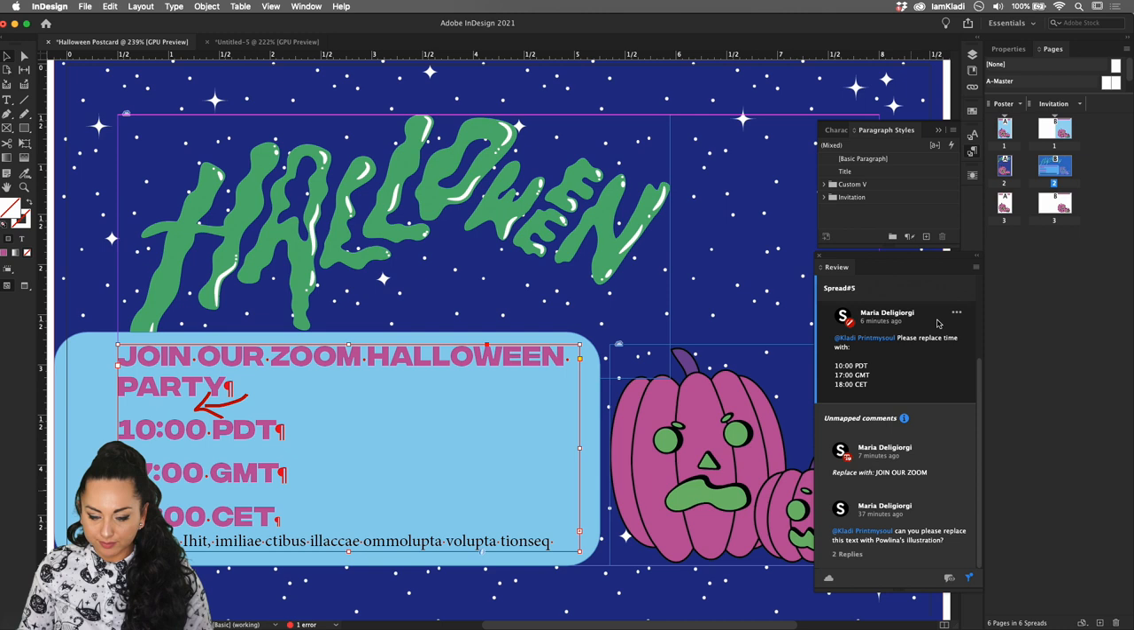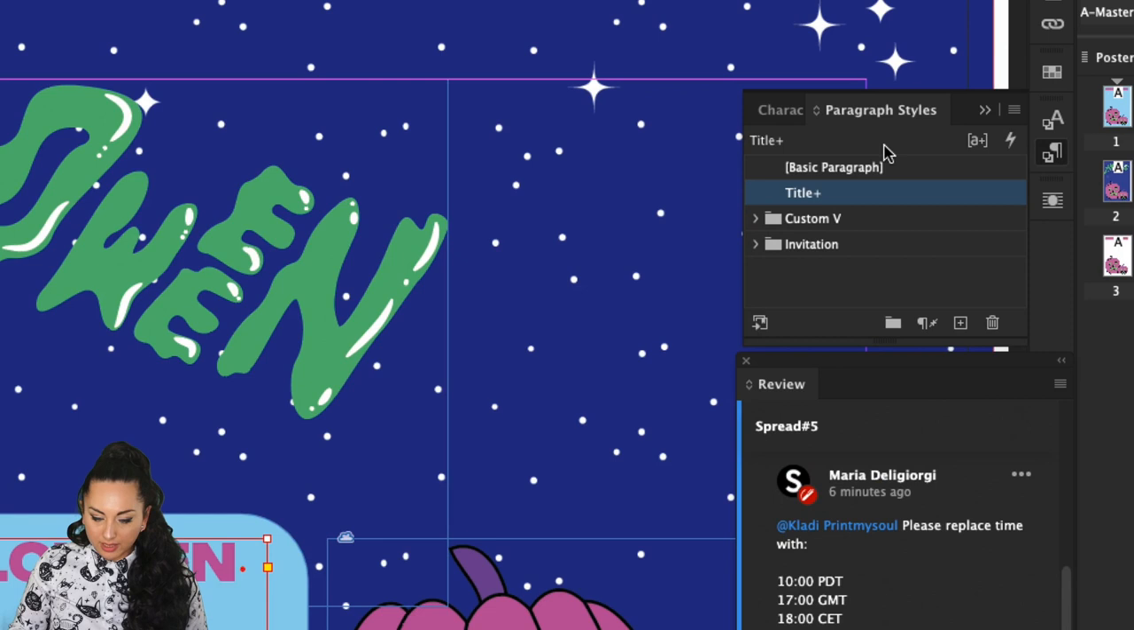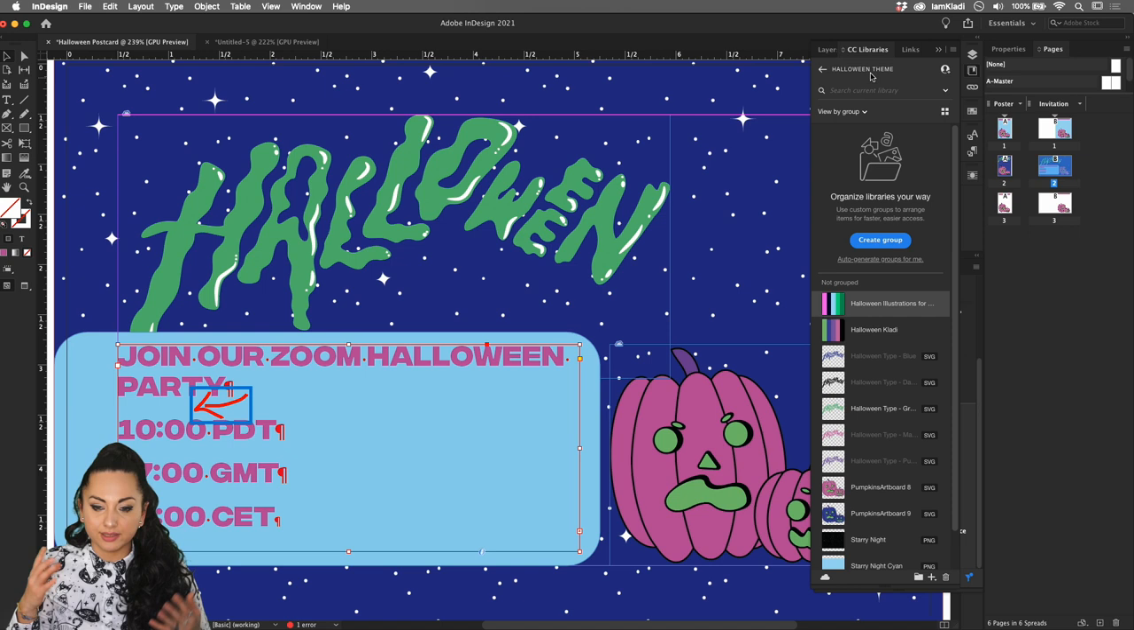I had a question before, I believe from Michelle, asking if you can share a paragraph style. Yes, you can. All you have to do is head into your paragraph style panel, and with your paragraph style selected, you want to head under this little paragraph style panel menu, and there is this icon. This icon adds the selected style to the current library. So make sure that first of all, you head into your libraries here and you select the library. In this case, I'm working with the Halloween themed library. So that's perfect. That's the one that we want.